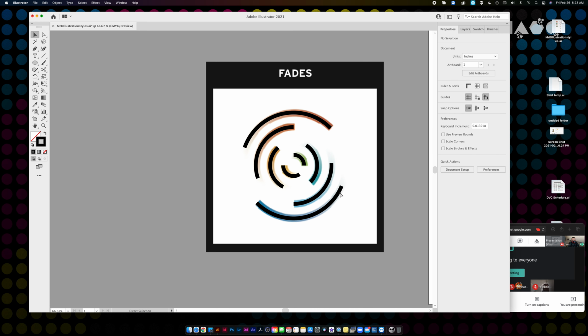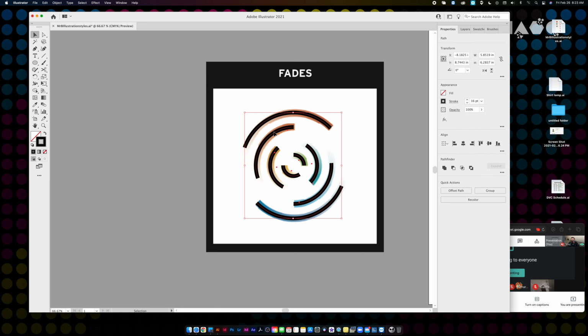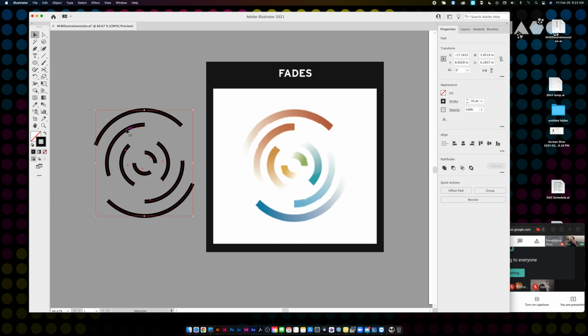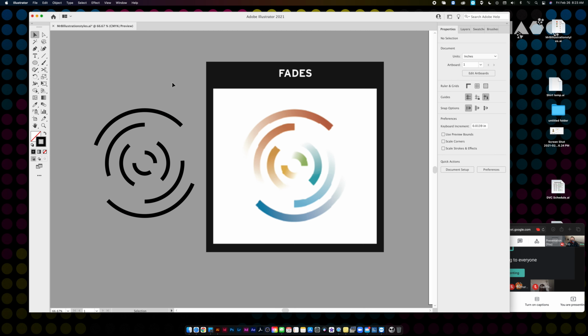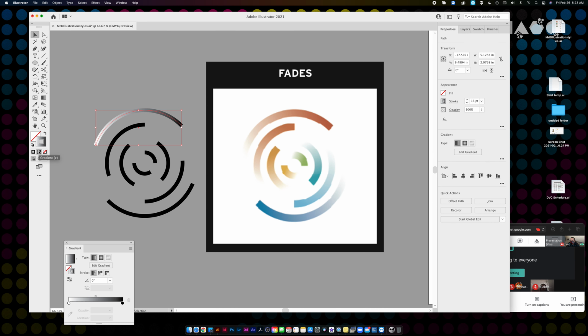All right? So now I have this kind of, what I actually think is somewhat of an interesting shape anyway, visually, even though it's just pieces of circles. All right? So now I need my gradients. So I'm going to take this piece, and I'm going to turn it into a gradient.